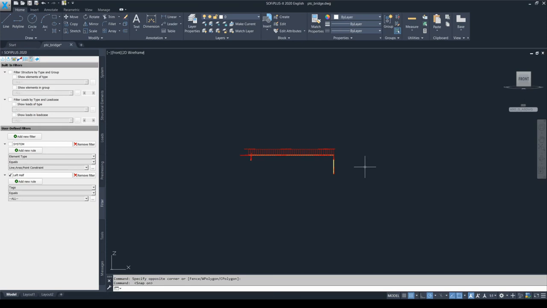One disadvantage of this method is that if I now add new elements to the model, they are not going to be automatically assigned to this tag name. So you need to be sure that you apply these filters when the whole structure is done, or you need to pay attention that a newly created element will not be automatically assigned to the tag name. Okay, so basically that concludes the explanation of the filters, either built-in filters or user-defined filters.